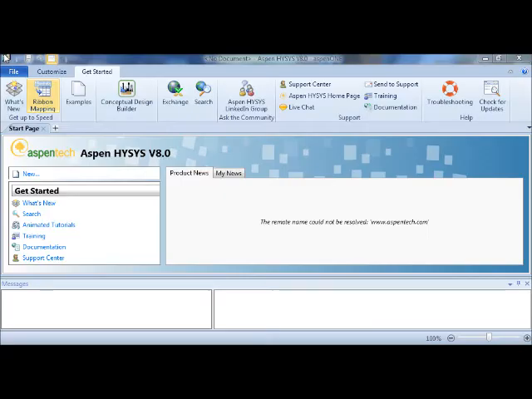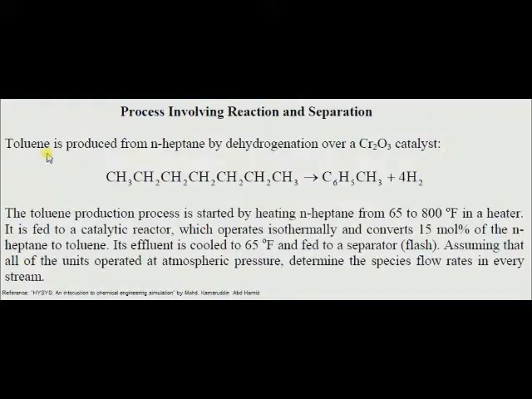Good morning. Today we shall be using Aspen HYSYS version 8 to solve a problem involving recycle and separation processes, taking Toluene Production as a case study. Now, let's take a look at our problem statement.